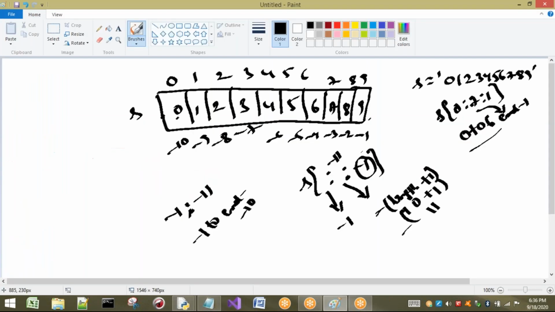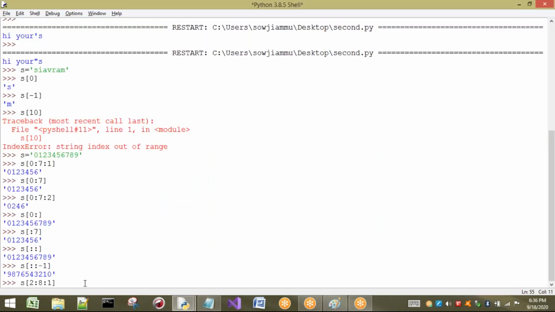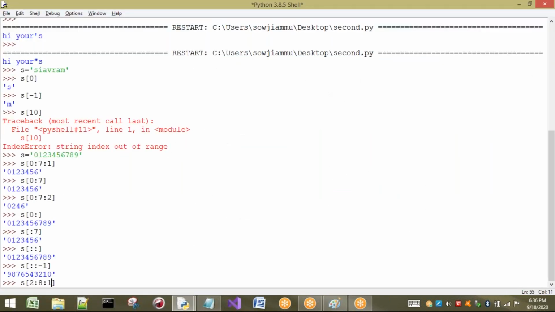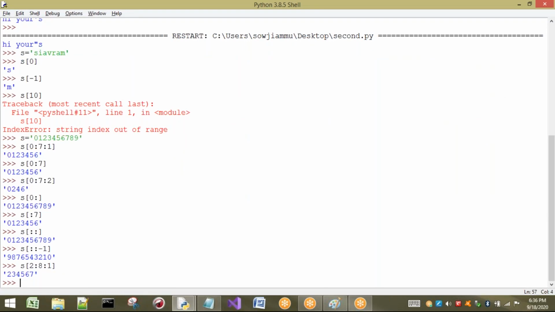So what is the index here? 2 means what? It will print from 2 to which value I have taken? 8. 8 means what? Up to values, up to index 7 it is going to be considered. That is what? 2, 3, 4, 5, 6. Okay, up to 7. That is what? 2 to 7 it is going to print. Okay.